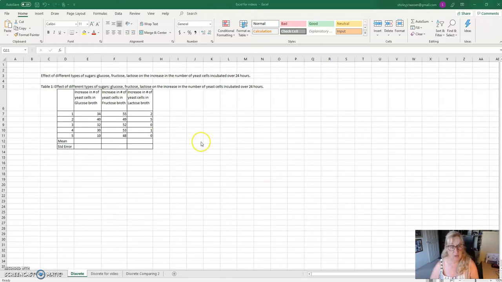So in my video here I have decided to look at the increase in the number of yeast cells when they're incubated in glucose broth compared to fructose broth and lactose broth. So these are 3 different categories, which makes it categorical data.